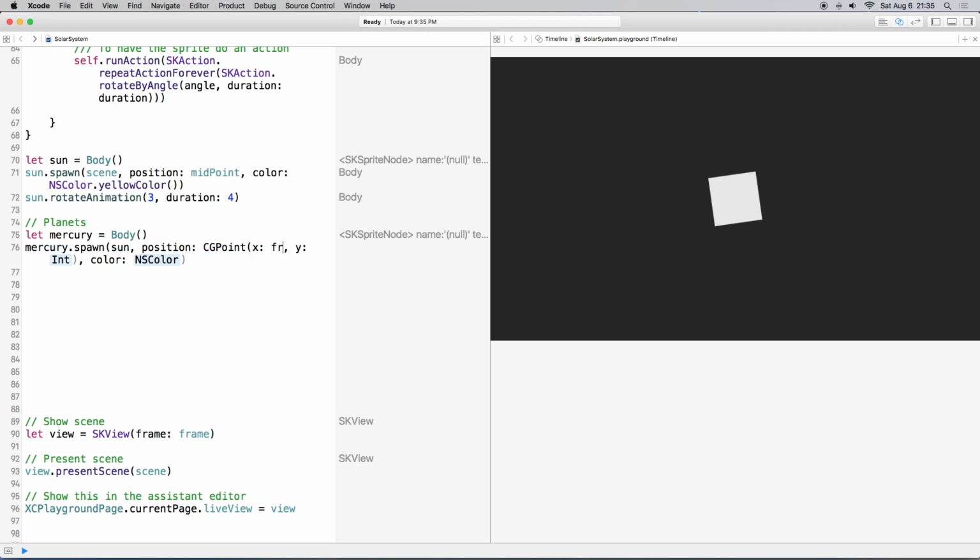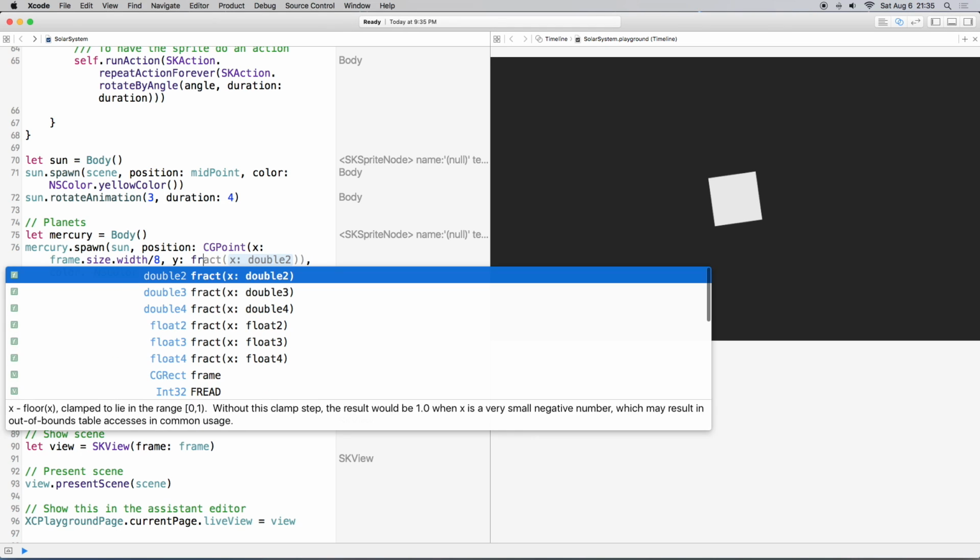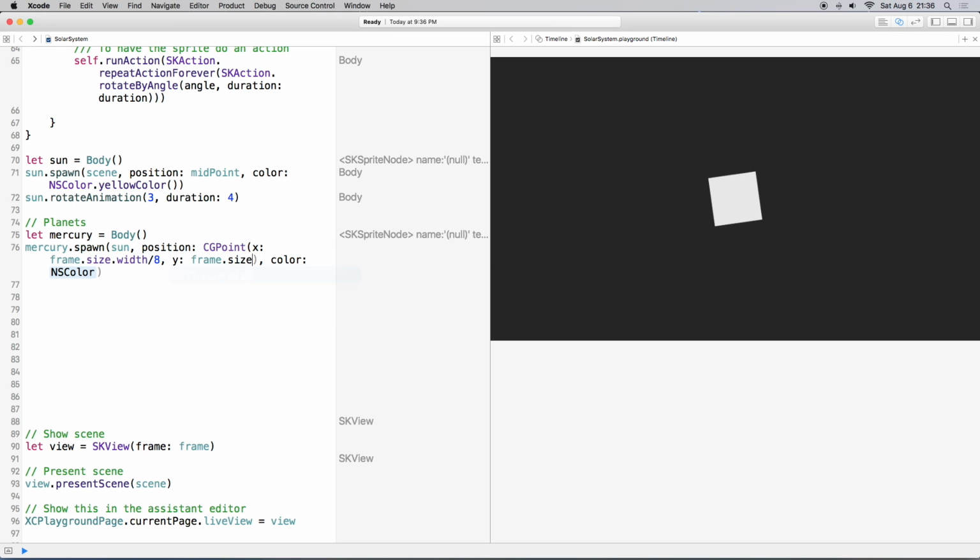I'm going to do frame size width divided by 8. So let's give it some space. Now I kind of just eyeballed this. I didn't really do much math in order to get this to work. So just bear with me.